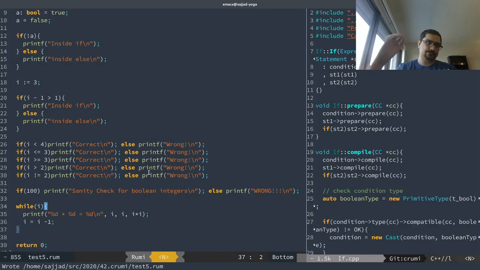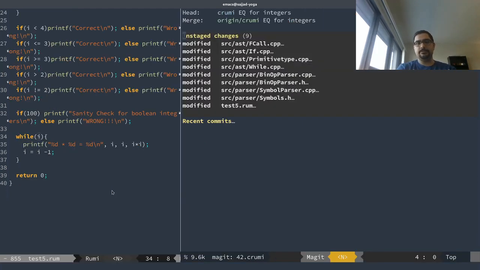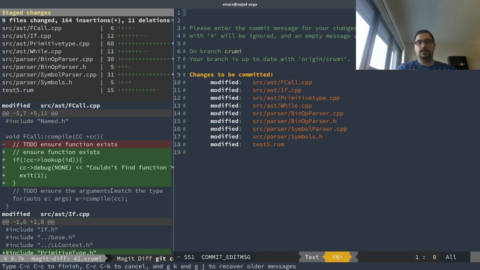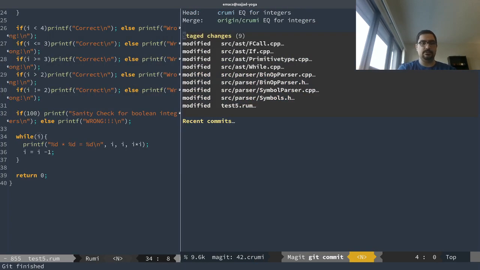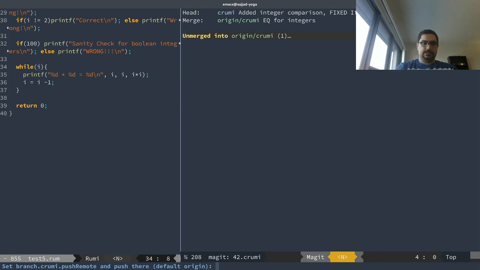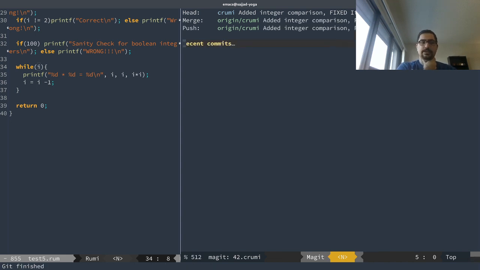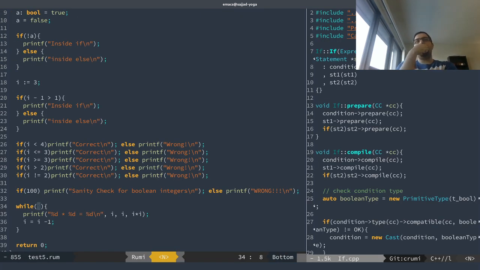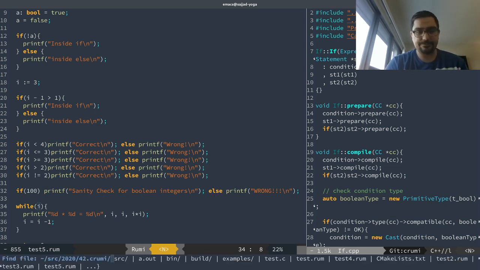So the condition works here because I is an integer and is working that. So I am going to commit this one. So what did we change? We added integer comparison. Also fixed if and while casting. Right. Push it to the upstream. Done.